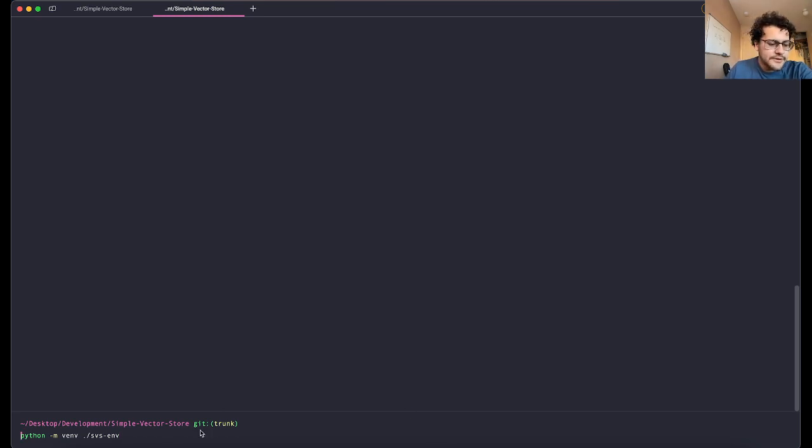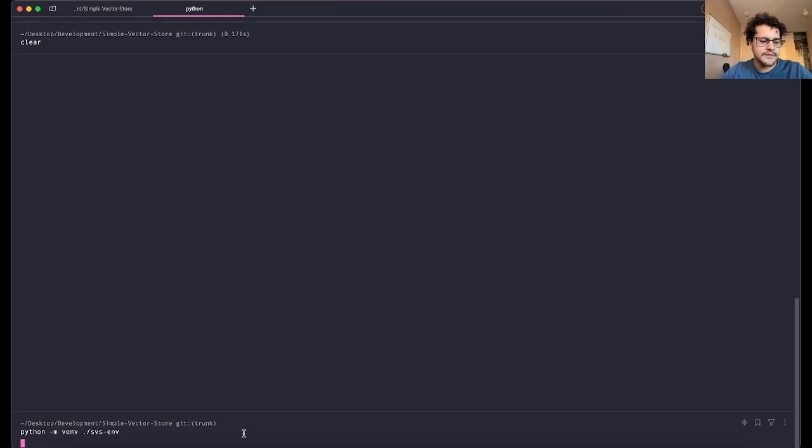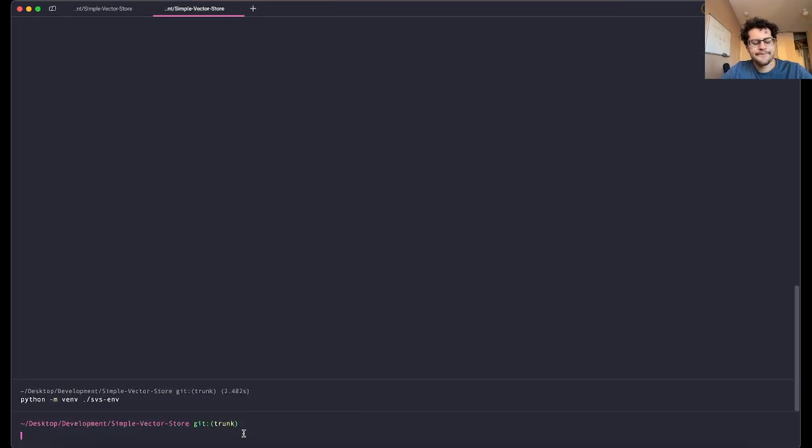Essentially, we're going to use venv, and we're going to point it to a directory where it is going to build out the virtual environment. So I'll do that. Looks like it worked. I'm on Mac OS, by the way, as you guys can probably tell. The way that I'm going to activate the virtual environment is by sourcing the activate script. So I'm going to source the activate script.